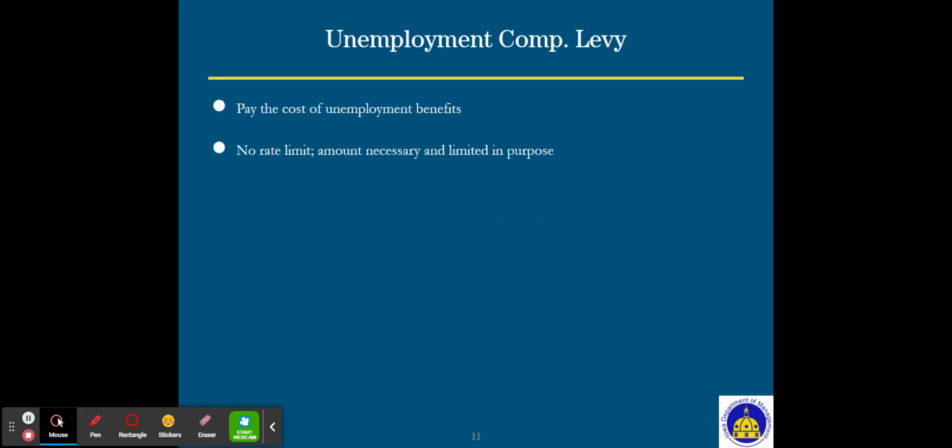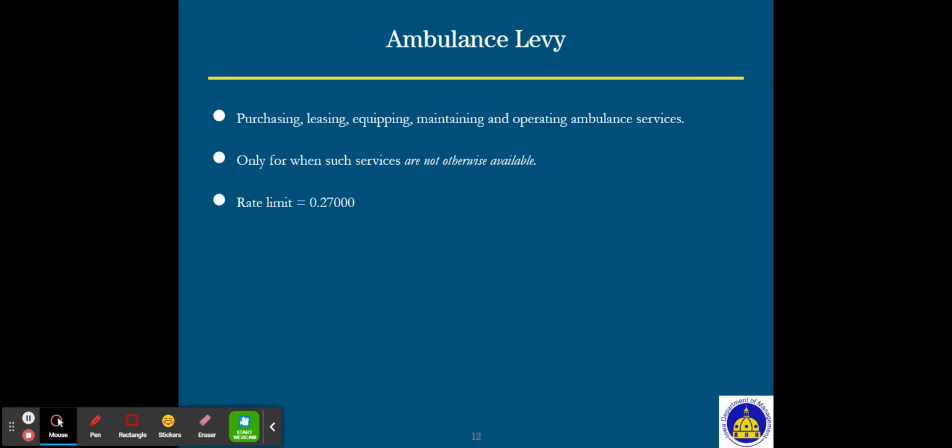You can use also the unemployment compensation levy. There is no particular levy limit, but it is to pay for the cost of unemployment benefits. So either for your cost as an employer to participate in the state system or the cost of unemployment claims after they're filed. Again, no rate limit, the amount necessary, but it is very limited in its purpose.